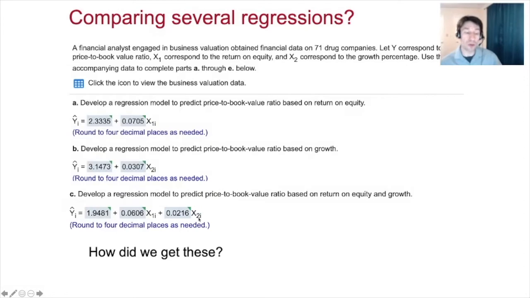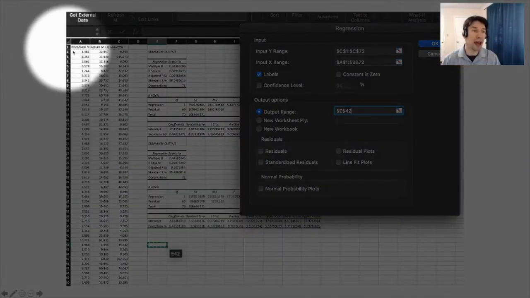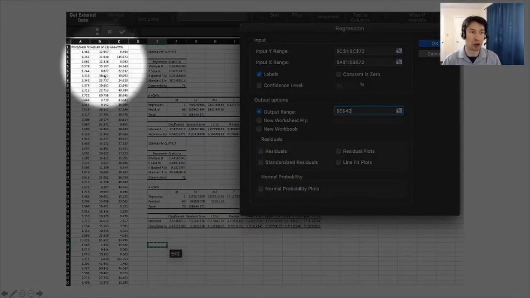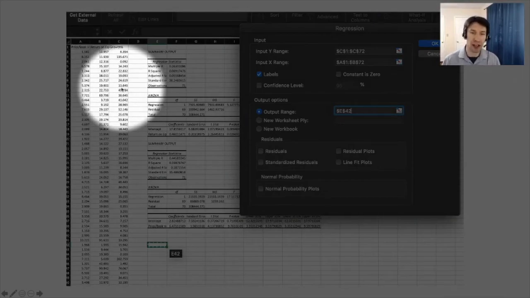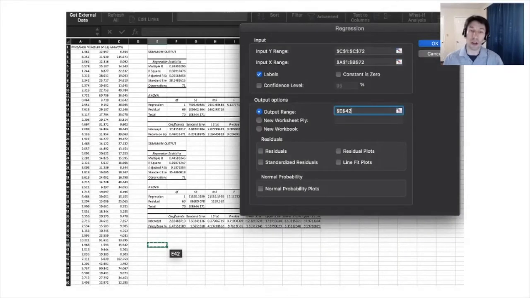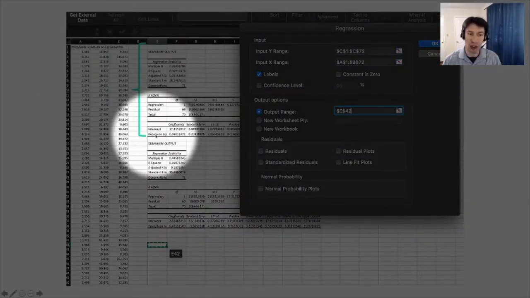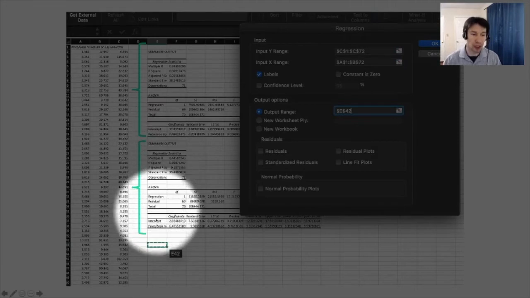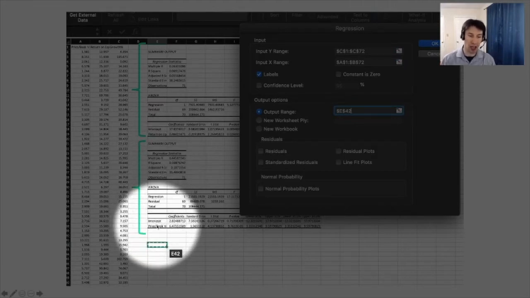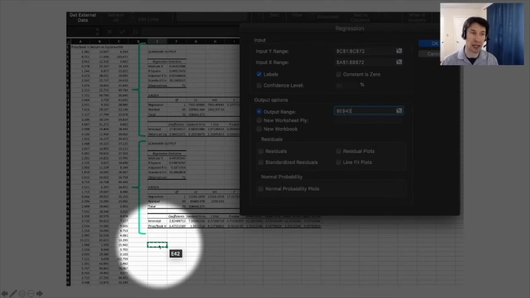Okay, so how do we actually get these? Well, you just have to run 3 regressions in Excel. It's not that difficult. You have this data here. This is your y variable. These are your 2 potential x variables. And so you're going to run 3 regressions. First, you run a regression of the price to book value on just the returns to equity, so just on the B column. Then you run a second one that is just on the C column, and then you're going to do one that is on both the B and the C column.